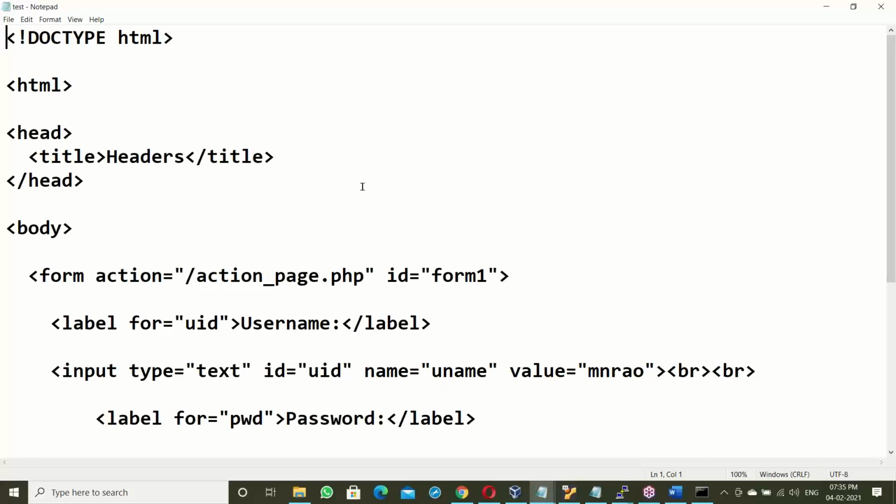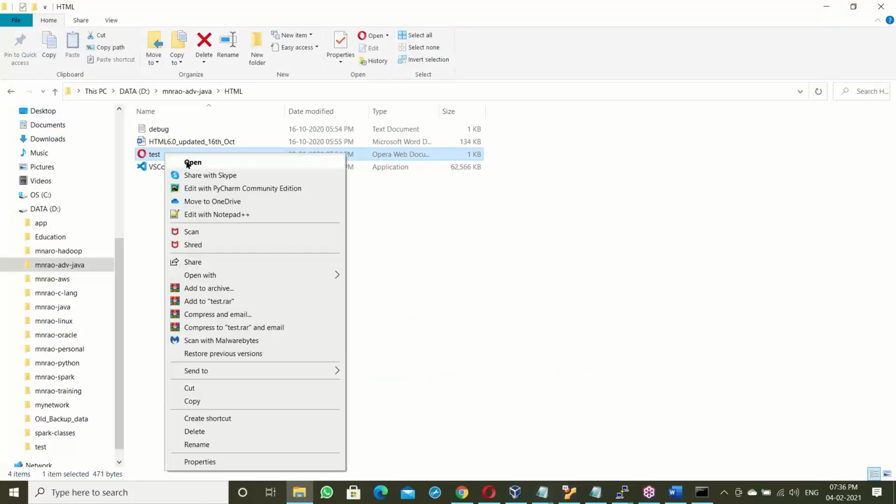Now, what's the interpreter? The browser. The browser is an interpreter for HTML. HTML is a browser understandable language. So this source code executes directly here. See, it's an interpreter-based language. Source code executing directly.